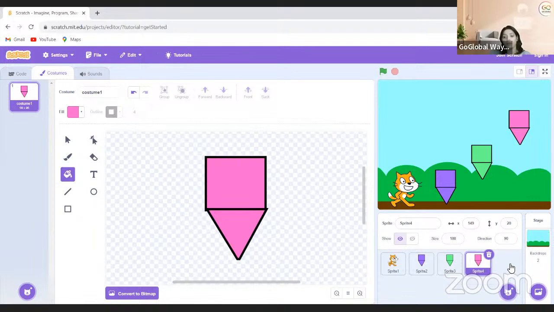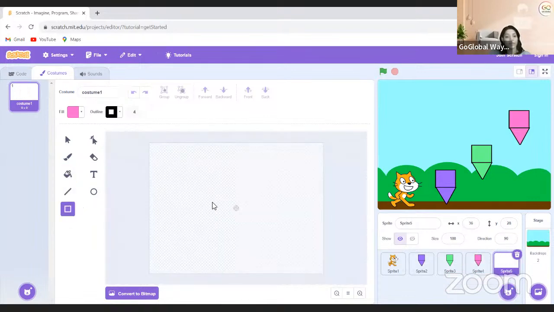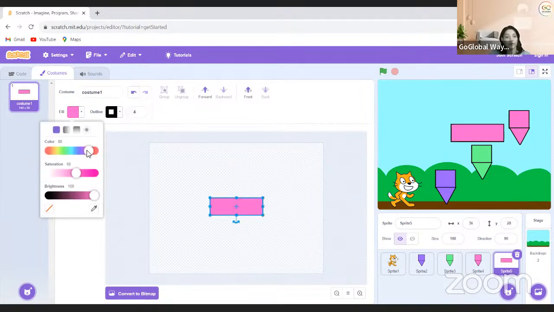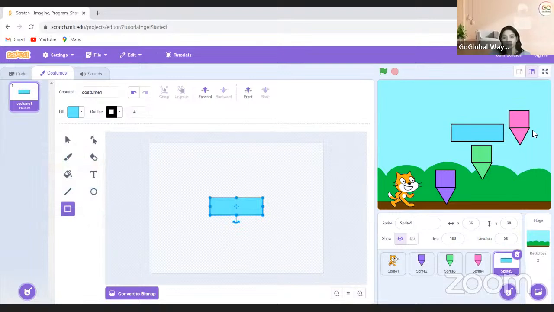Now I will make some rectangles. So I will select the square only, and I'll make the rectangle. And here I will select a different color, not the same color we have selected already. So this is a sky blue color. I will select, and the size of the rectangle, I'll make it 50. So this is 50. I'm just moving it here. This is my first one.